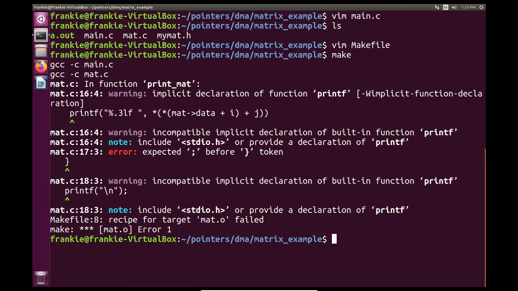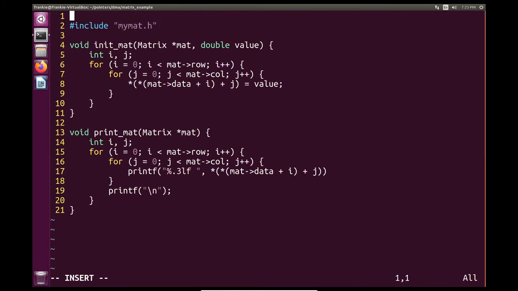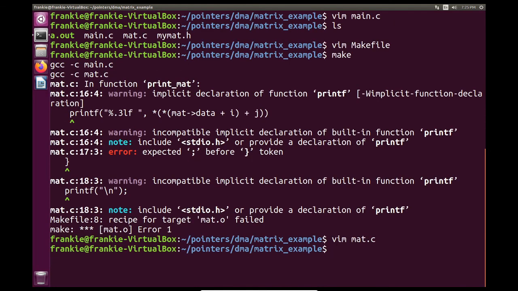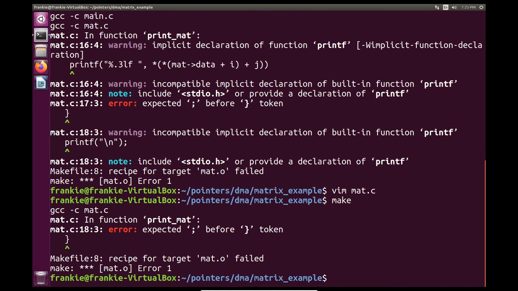Uh-oh, I have an error. Let's take a look at this. It turns out that because I did not include my stdio.h header file, it didn't detect printf, because printf is part of stdio. We will type make. Let's see what other errors.